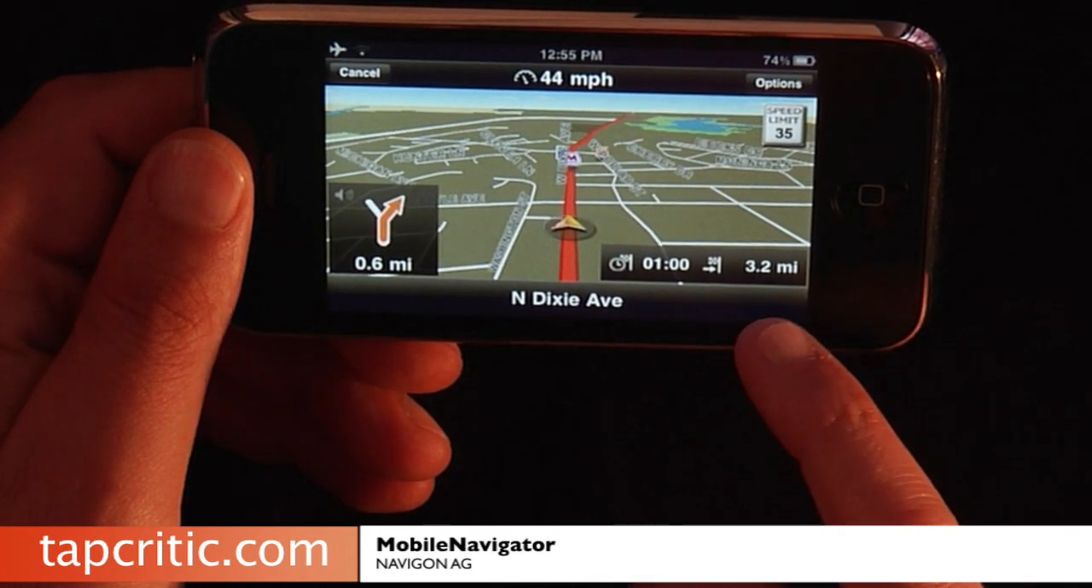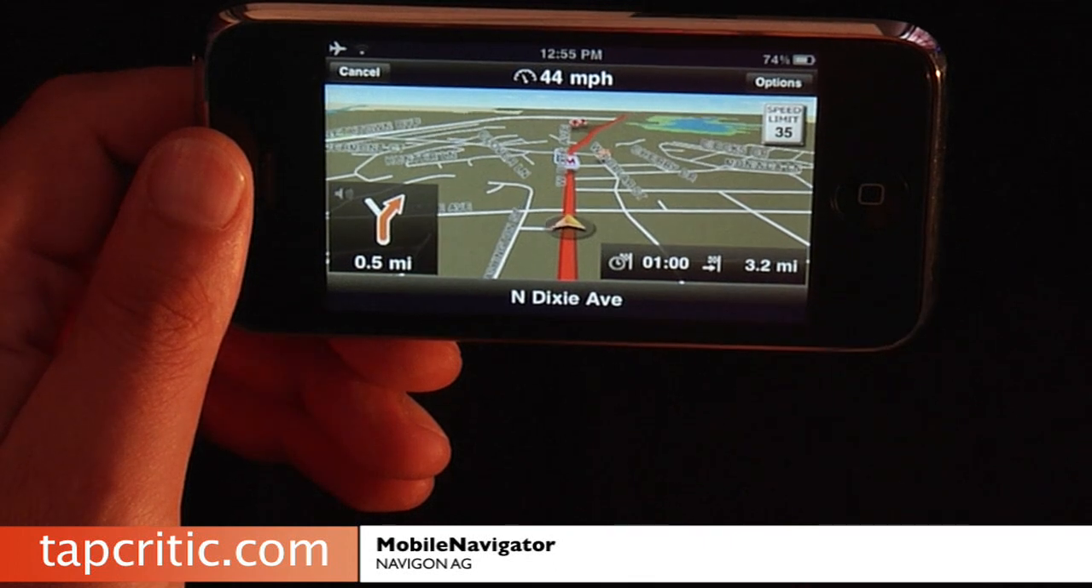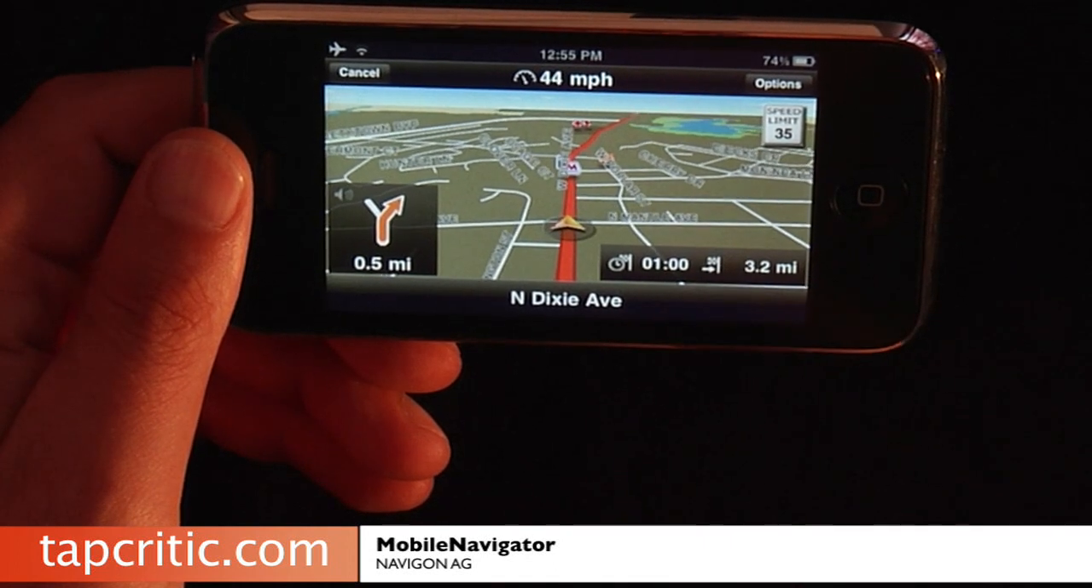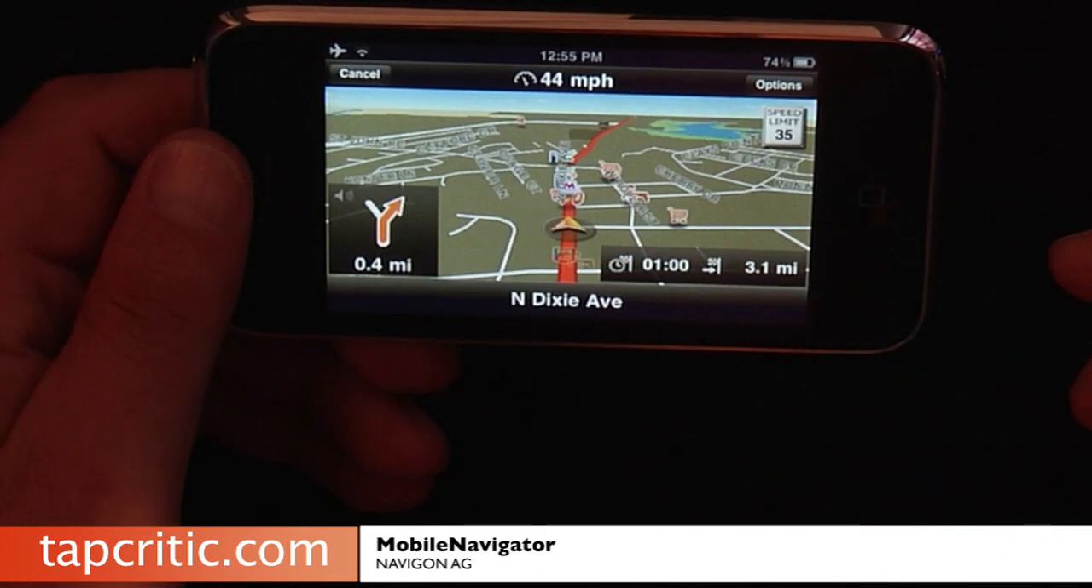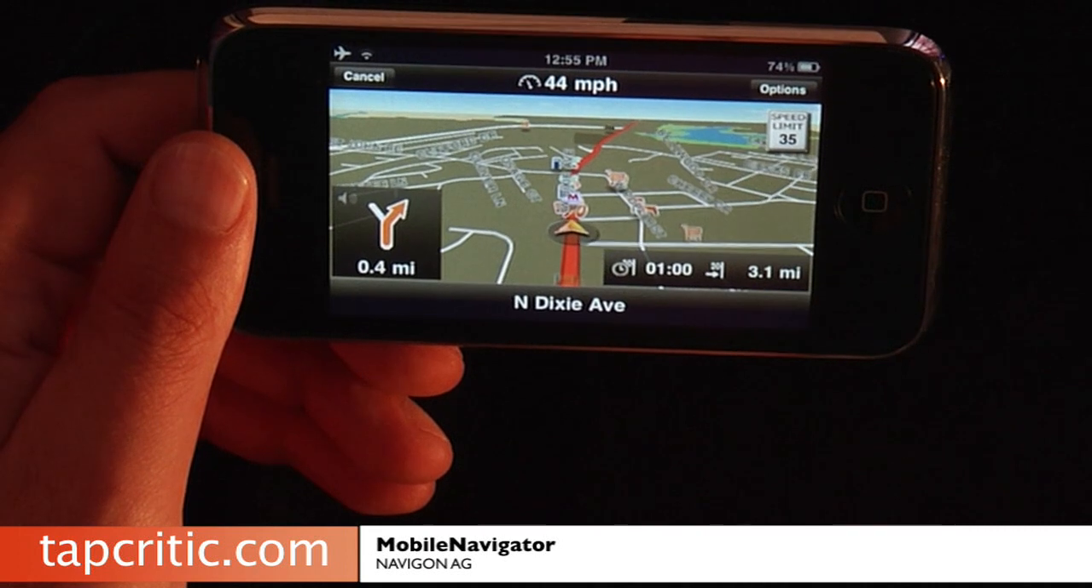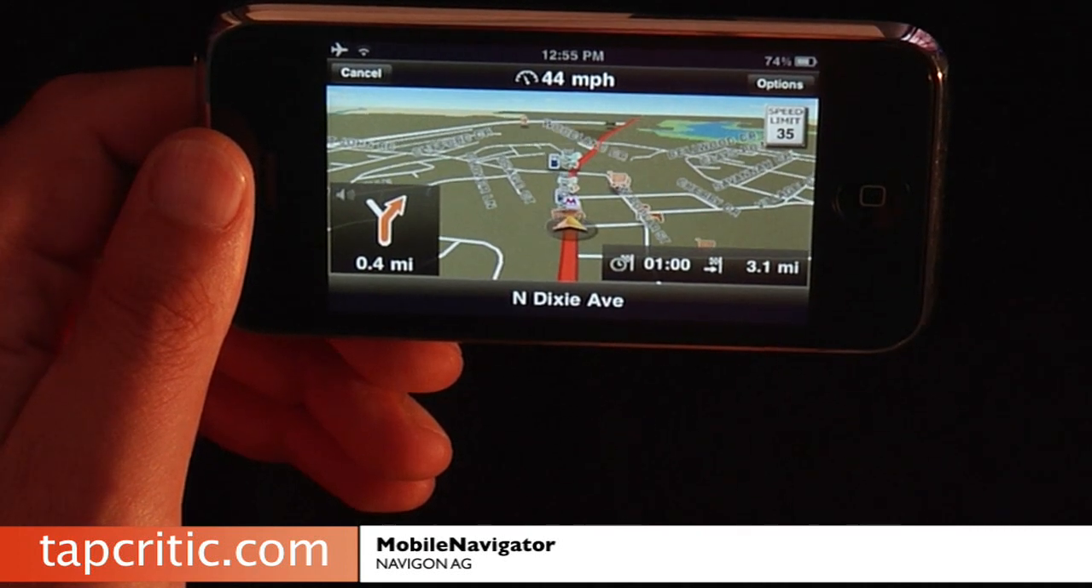It'll tell you how far you are to get there, 3.2 miles. It'll tell you how long it's going to take you to get there. It'll also tell you your, and that's a cool view. See, I haven't seen that view before. That's pretty nice. It'll also tell you your ETA to get there, which is pretty nice.